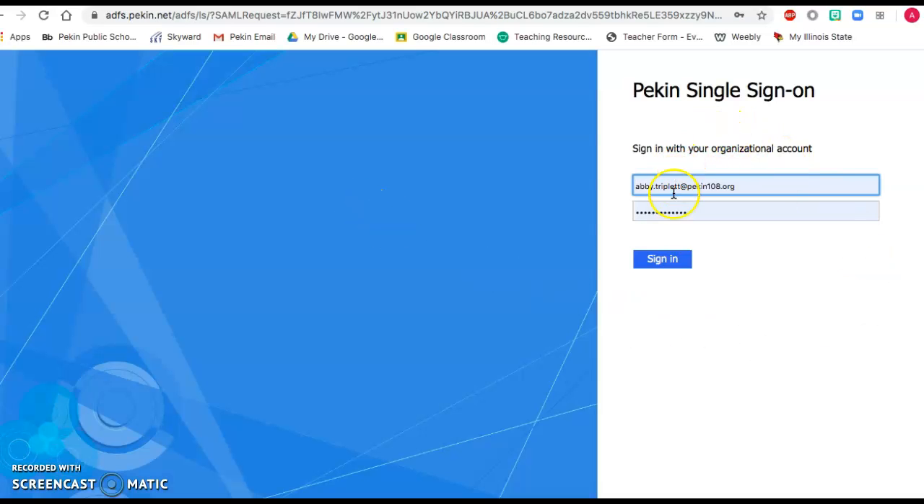It's going to bring them to where they need to sign in. This is the login that they use to sign into Google Classroom normally. They have a pekin108.org email, and they sign in with that email. Then their password is their first initial capitalized, second initial, their 5-digit lunch code, and then PPS at the end. Now, obviously, this is my login.